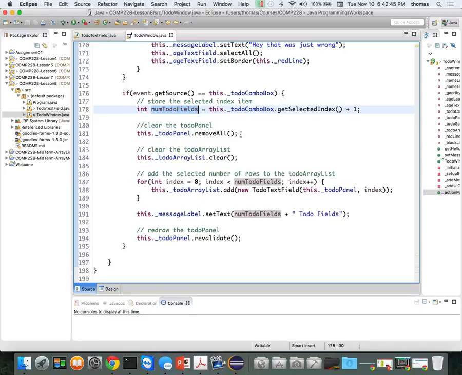And then I'm going to remove everything from my panel. That's the first thing I'm going to do. When I remove everything, it wipes it clear. The only time it removes everything from the panel is when I click that to-do combo box button. When I click it and actually change the value, it clears the panel, not before. That's what this little event does, okay?